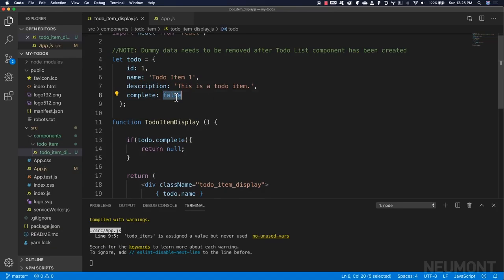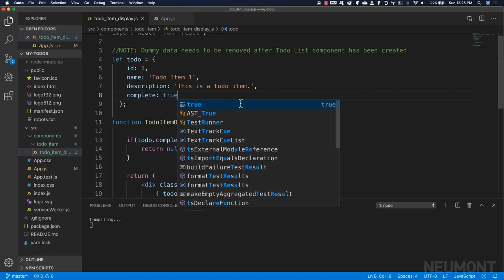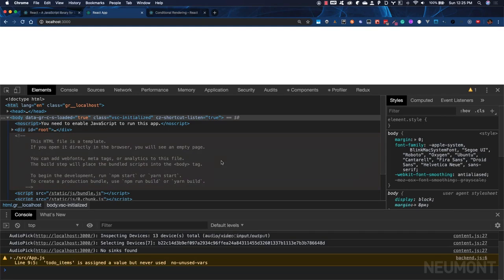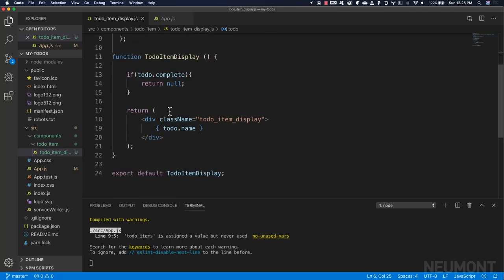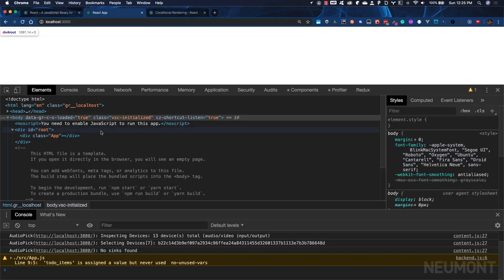Now, if we change this to true, we let it compile, and we come back, we'll see that our to-do item is gone. If we check our root and we look at our app component right here, we see that there is absolutely no JSX in there for our to-do item. That is because null was returned, and when no JSX is returned by our component, of course, there's no HTML to be rendered.